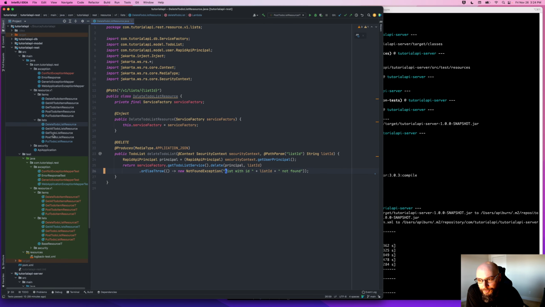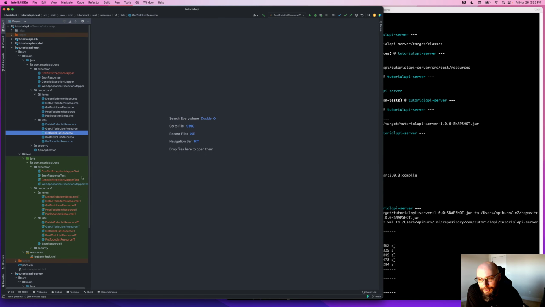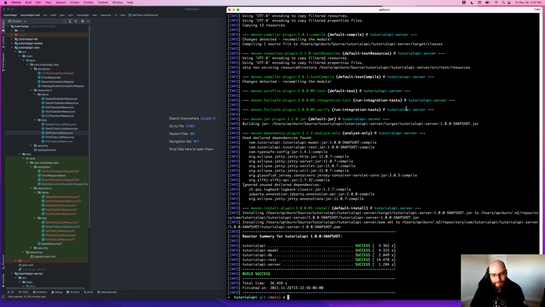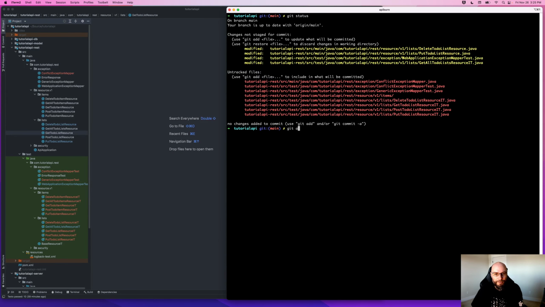I did change both delete and put. I just changed this message very slightly. It used to say "to-do list with ID", now it just says "list with ID", so it's similar to the get one and consistent. Other than that, everything's looking good and implemented. Let's go ahead and check out what's been changed.